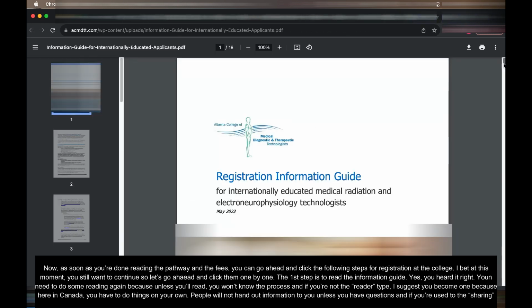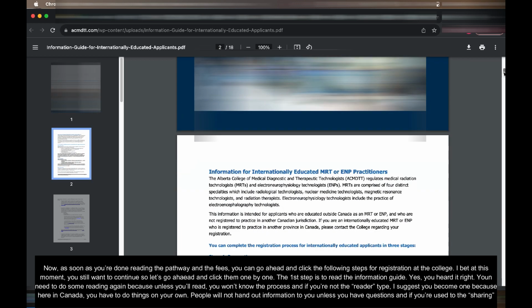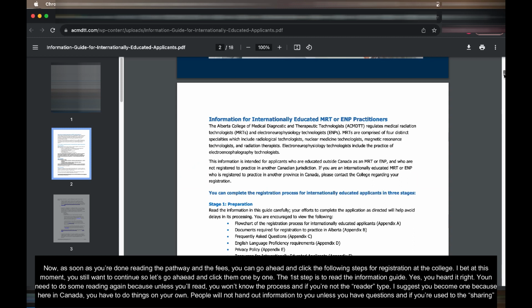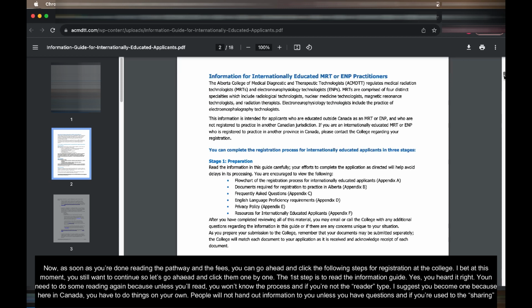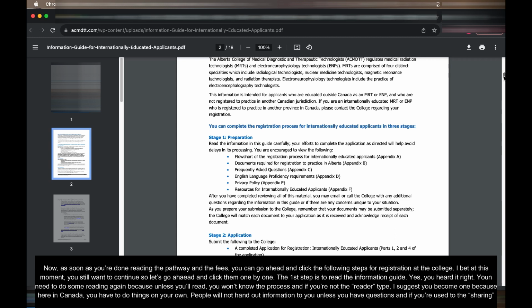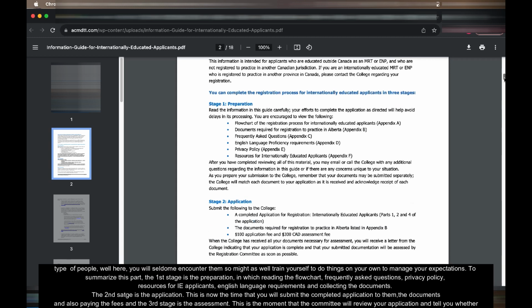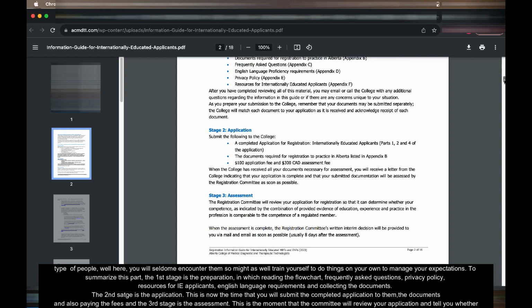The first step is to read the information guide. Yes, you heard it right. You need to do some reading again, because unless you read, you won't know the process. And if you're not the reader type, I suggest you become one, because here in Canada, you have to do things on your own. People will not hand out information to you unless you have questions, and if you're used to the sharing type of people, well, here you will seldom encounter them. So might as well train yourself to do things on your own to manage your expectations.